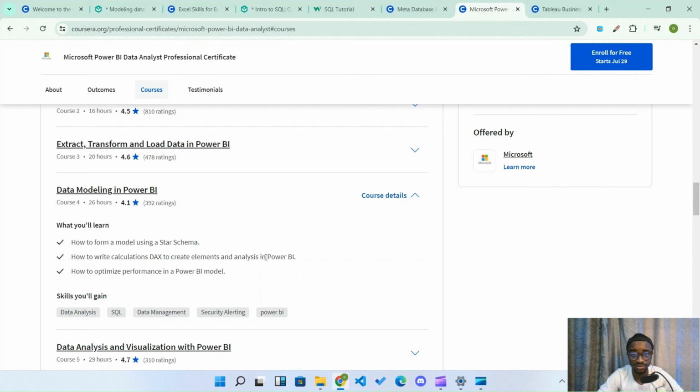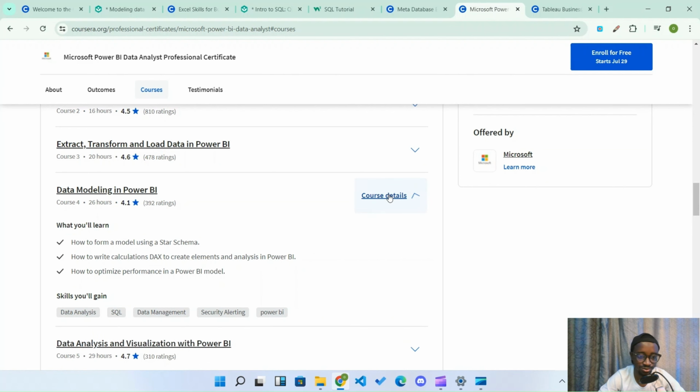By the way, I have a video where I explain how to break down a massive flat file from Excel or CSV in Power BI into dimension tables and build a star schema; it's linked in the description or somewhere around. All right, so here you're going to learn how to use a star schema. You're going to learn DAX calculations.